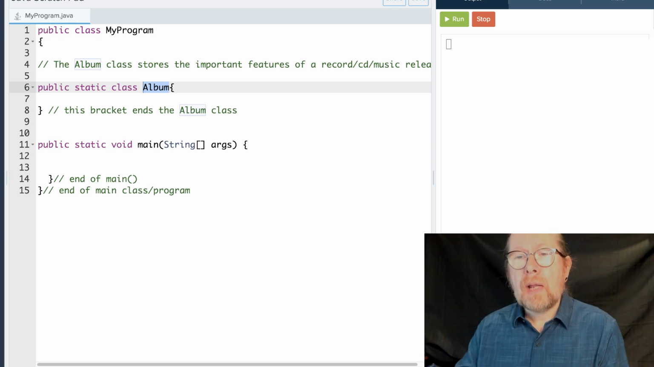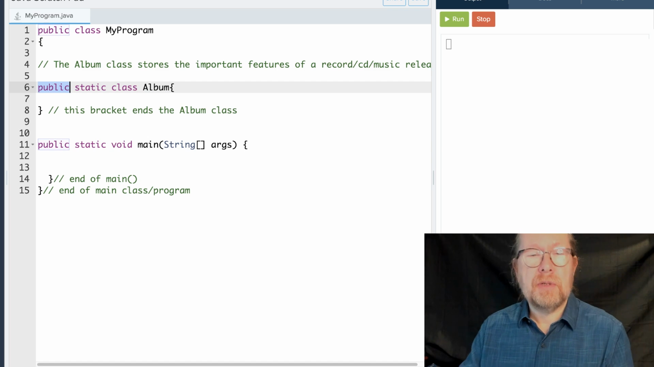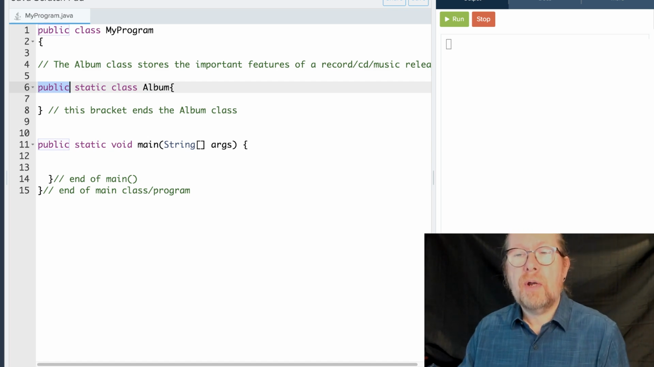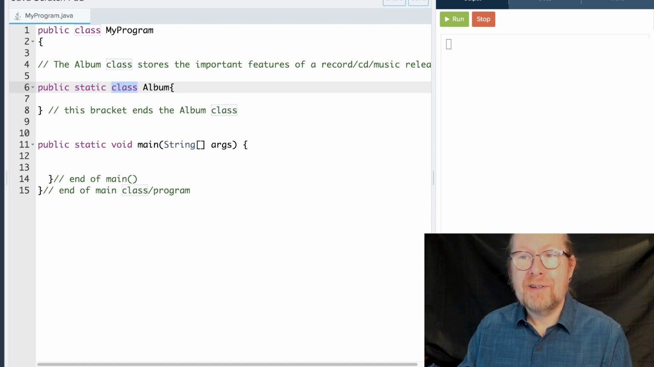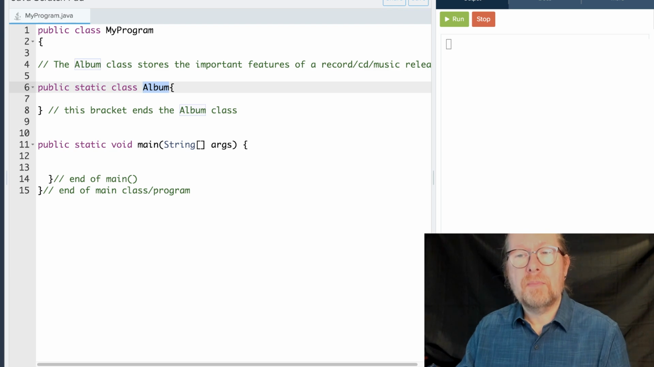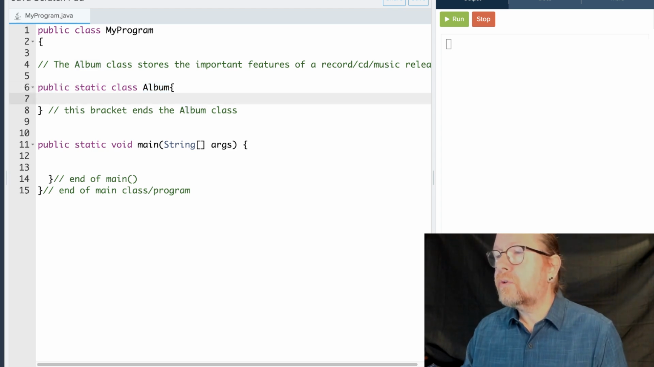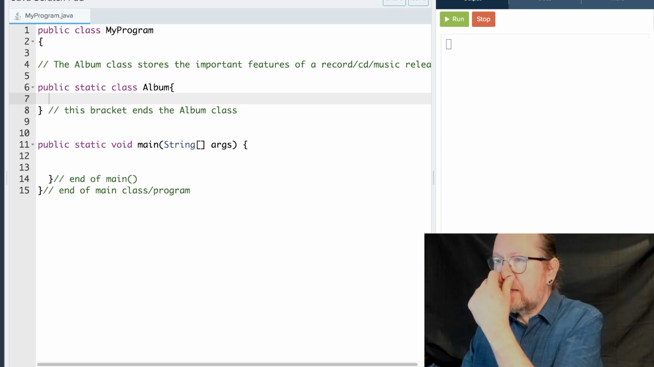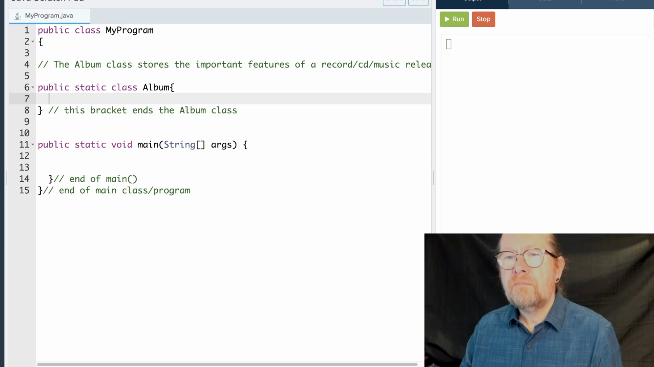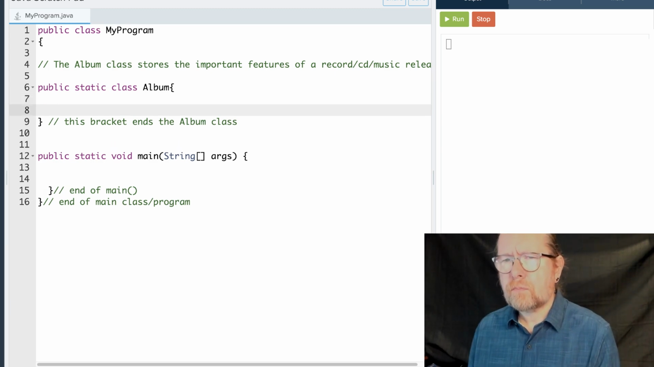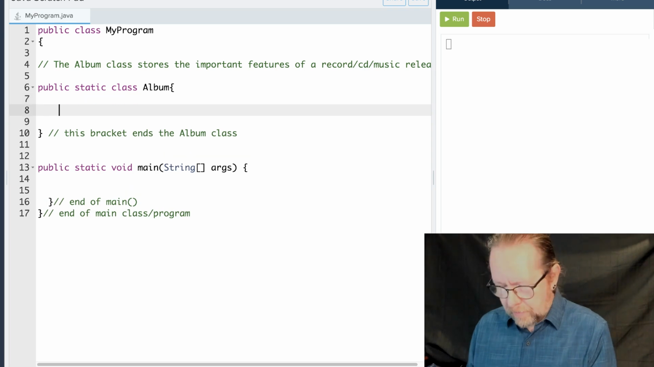So I'm declaring the class this way. It's a public class. That means we can access it from anywhere in the program. It's static. It's a class, and the name of the class is album. So public static class album is the name of our class. And then we're going to define the variables that are the instance variables, or the fields, as it's sometimes called. I will almost always call them instance variables of this class.